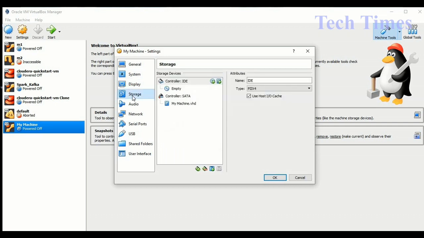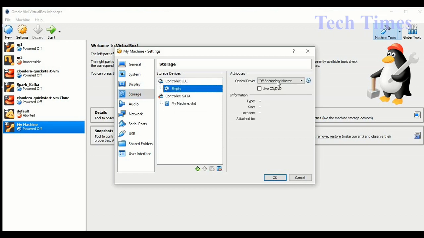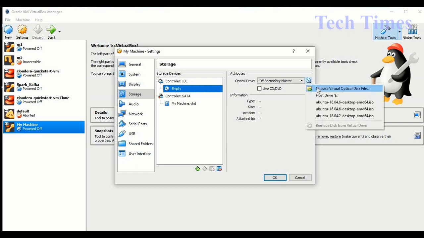These are the basic settings I have told. Then go to storage, click on empty. To attach the ISO file, you have to go there, and if you see the disk image there, click on that and choose virtual optical disk file.